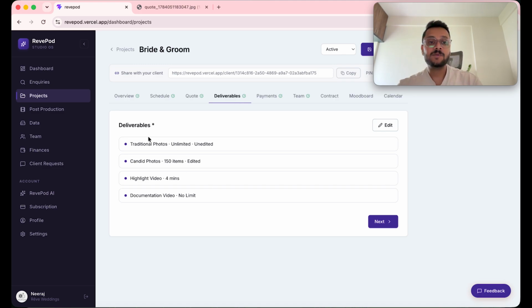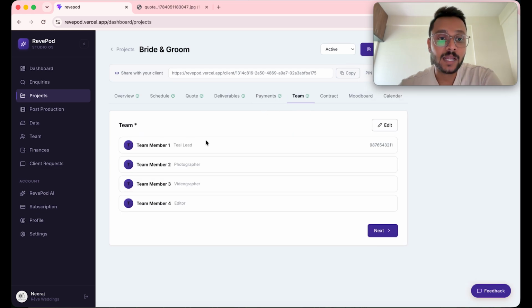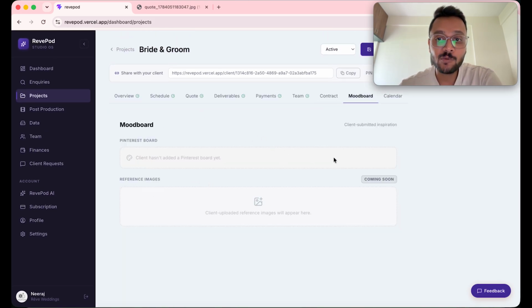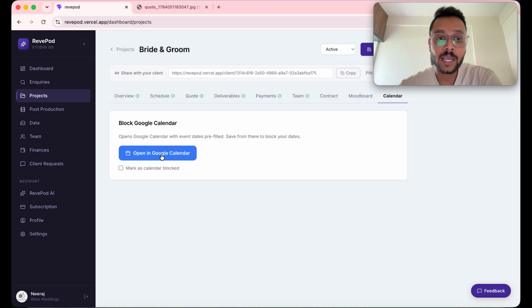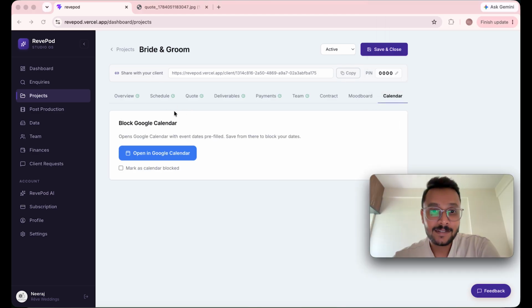And we have deliverables. You can list your deliverables here. Payments can be managed. This advance has been received. This is a due date. This payment is due. And then you can assign team members here, which obviously can be configured. Then you can also have a contract. Your clients can send you mood boards and you can block your calendars for this schedule. This is an interesting thing.